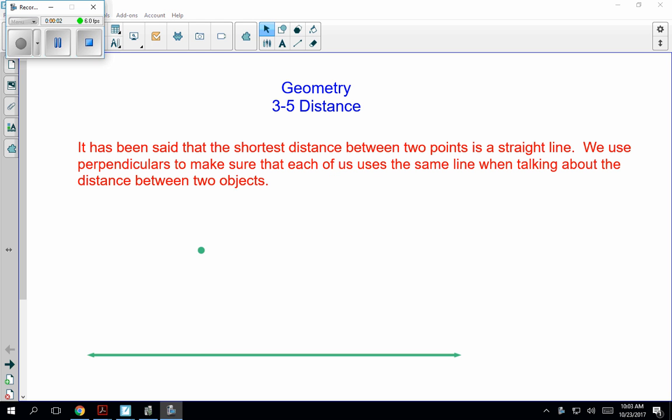All right, section 3.5 is going to talk about distance. We're still sticking with Euclidean geometry for now. Okay. Eventually, later on this year, we will talk about spherical a little bit, and distances change a little bit when you are on different objects.